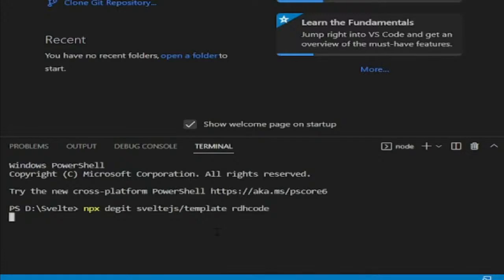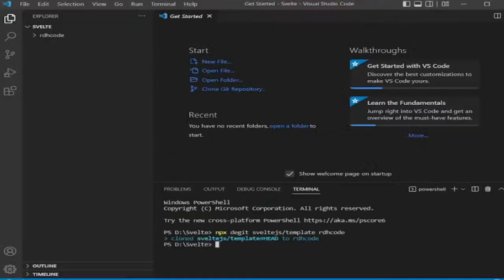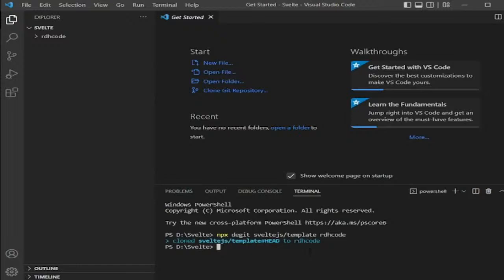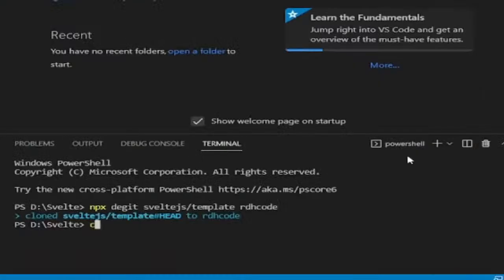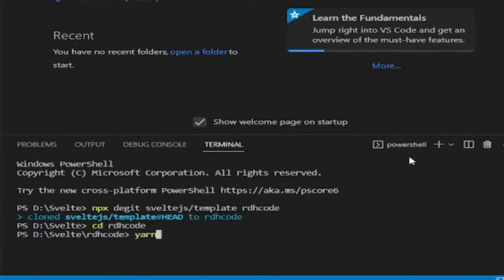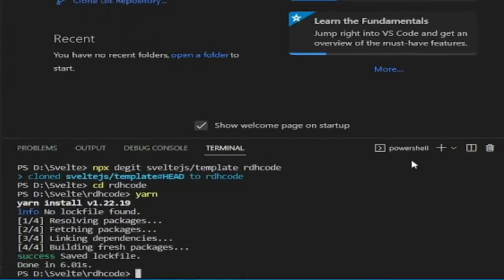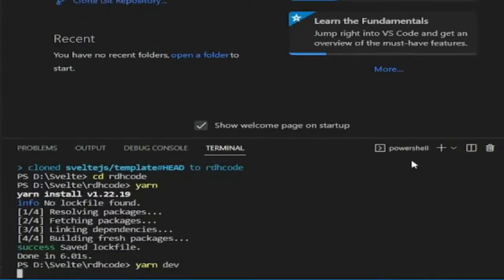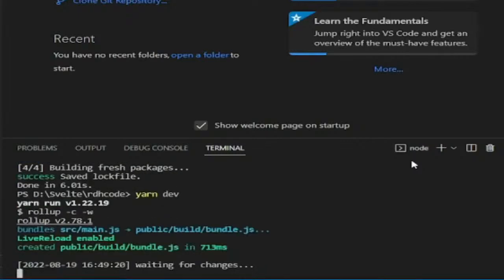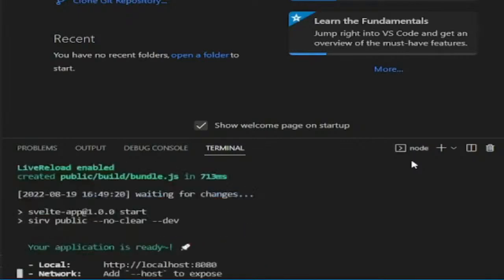The command takes a few seconds to run, and once the command completes, you will see a new folder called rdh-code. This folder contains our Svelte application. To run this application, first navigate inside the folder. So cd rdh-code. Then run the command yarn to install the dependencies. If you are using npm, you have to run npm install. Once the command completes, run the command yarn dev or npm run dev. The command will set up a development server on localhost port 8080.